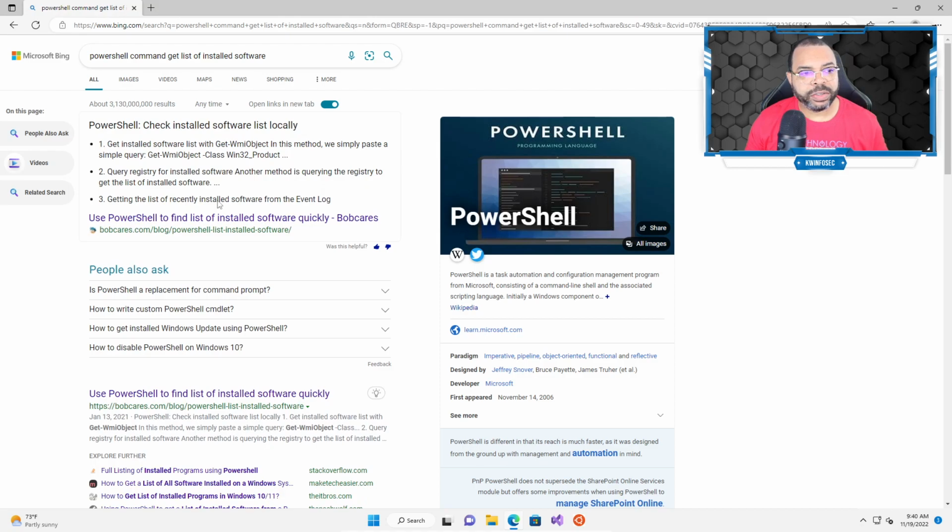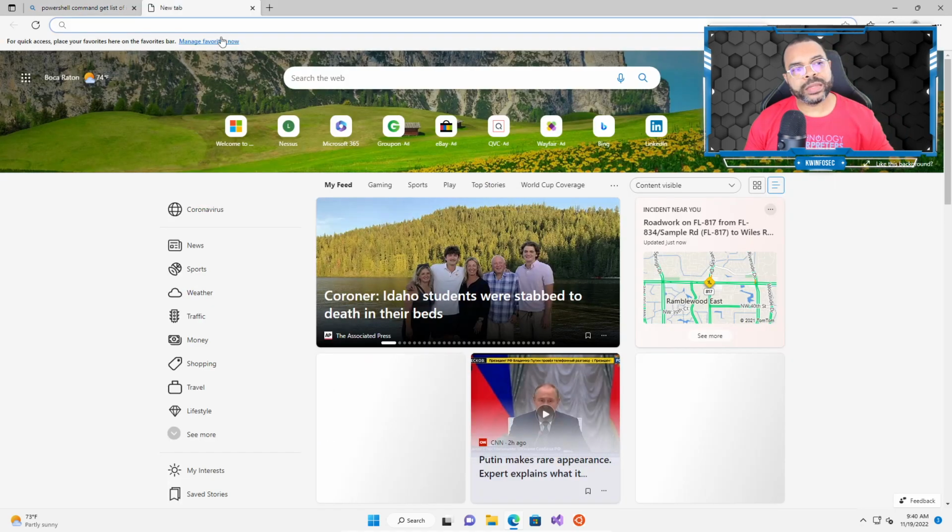All right, and so the first thing that comes up is this article that talks about getting a list of installed software. Now, I do make sure that I'm very careful about clicking on links because I don't want to click on anything that's going to infect my own computer or even my VM in this case. So I see this command, Get-WmiObject -Class Win32_Product. Okay, so that looks good. I'm going to take that. I'm going to copy that. And then I'm going to show you something else.